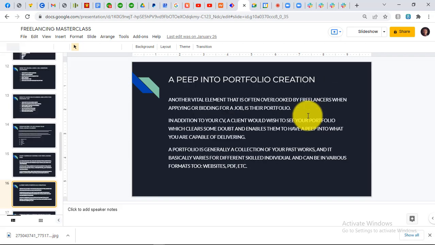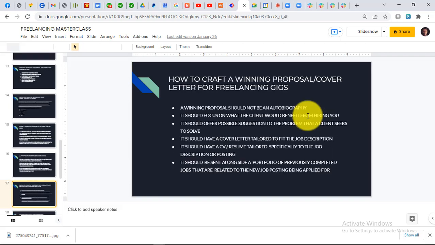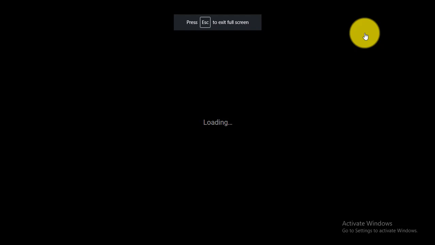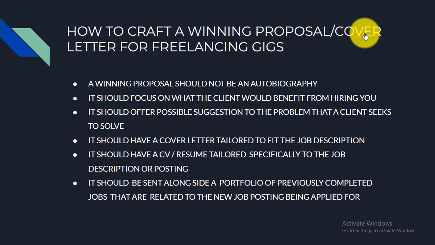We'll move to the last thing for today, which is, sorry, we'll be skipping portfolio because of time. We'll move to the last thing for today, which is crafting a winning proposal or cover letter on Upwork. Ordinarily, you should not send out a CV for job application without a cover letter. It is highly unprofessional. For every CV that you are sending out, it should go alongside a cover letter.